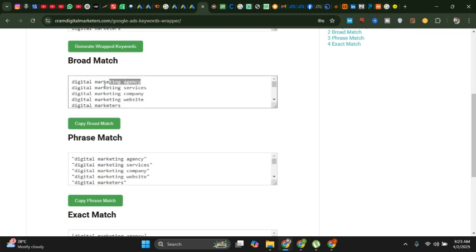So now that we have all our keywords, I want us to come to this website, which is my business website, cramdigitalmarketers.com. Go into tools, go into the keyword wrapper tool. We'll be using this keyword wrapper tool for this course. It's a very fantastic tool.